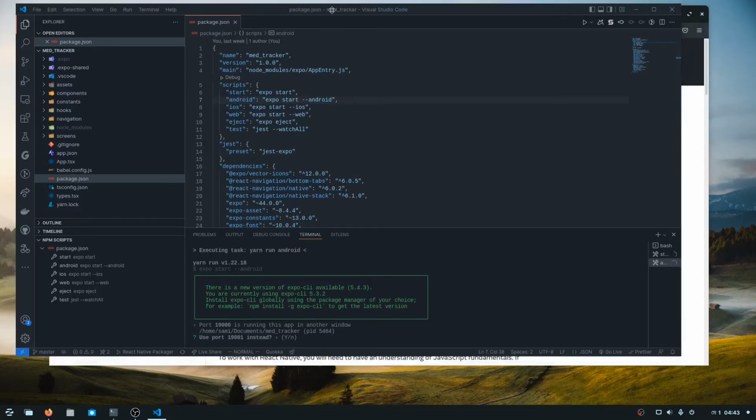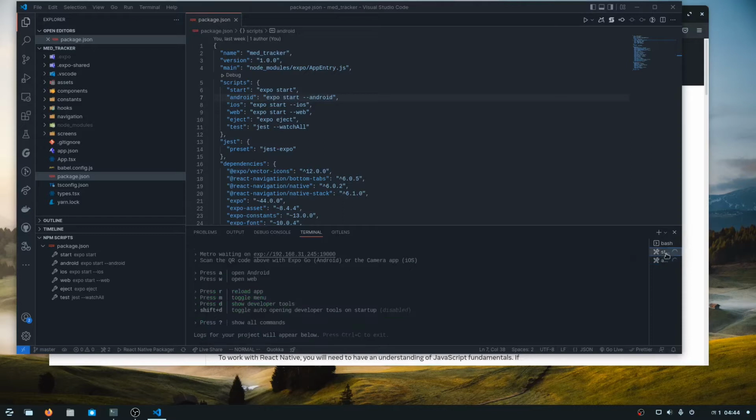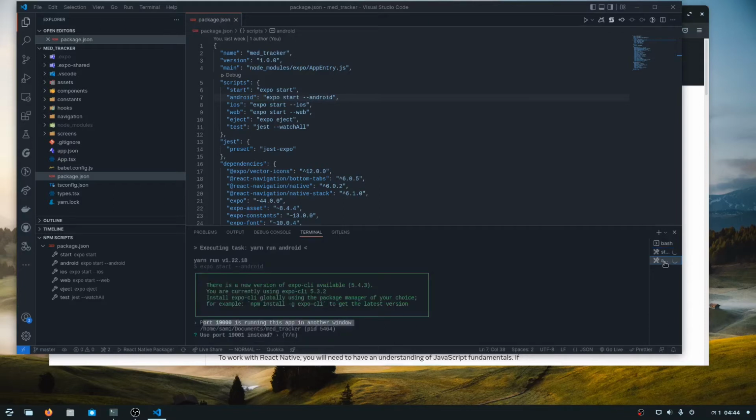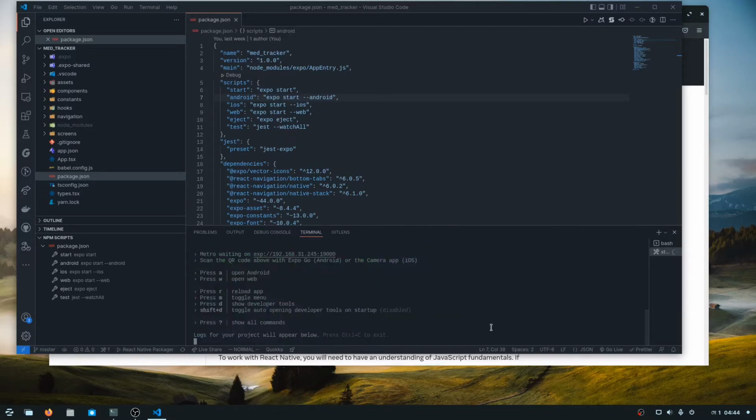Use port 1901. Why? Port 19000 is running this app in another window. Why is it running this app in another window? So when, okay, so I got it now.